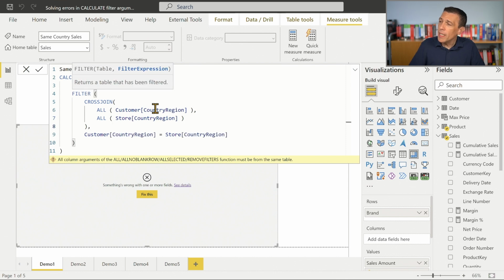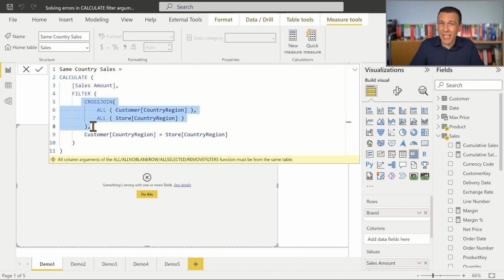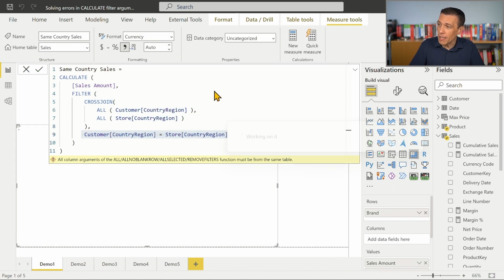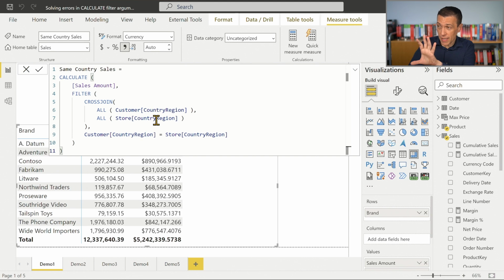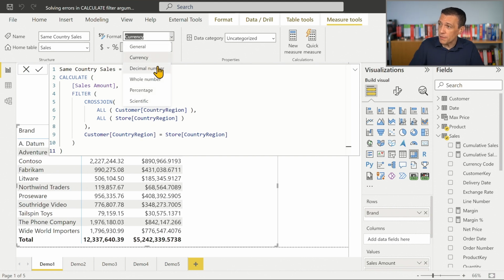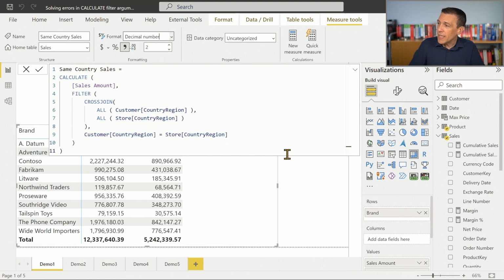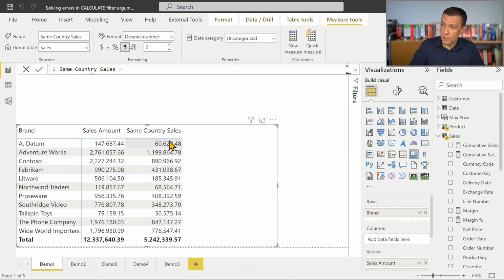Now at this point, the result of the cross join will be a table that has the two columns I want, and this condition will be a valid condition. So let's try, and here we go. Now this is a valid condition. Let's just fix the format, and you see the visualization of the two measures.